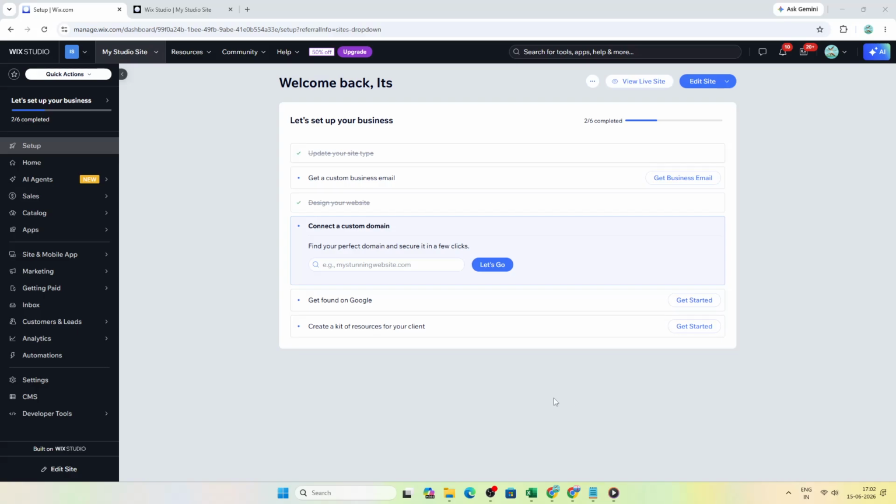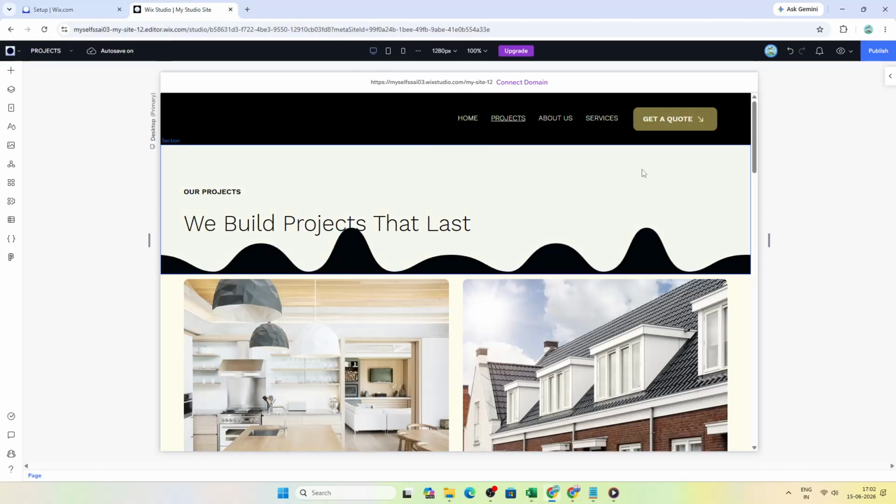In today's video, I am going to teach you how to remove the footer on Wix Studio. If you are working inside the Wix Studio editor and you want to get rid of the footer on a specific page or layout, this is a very simple process once you know where to click.